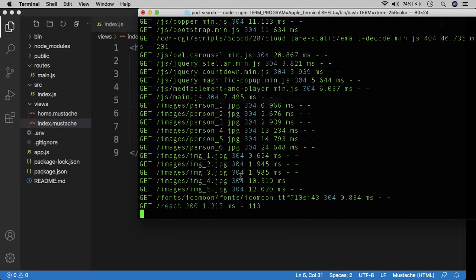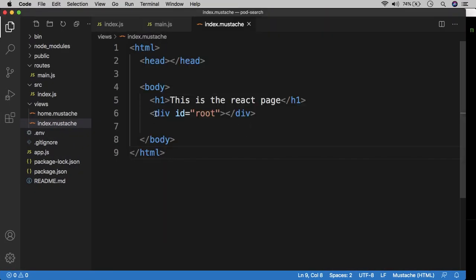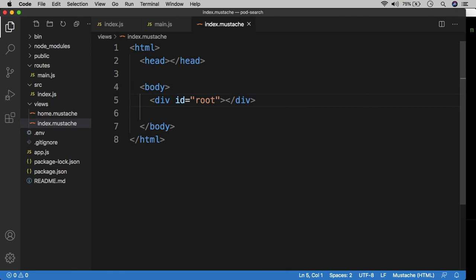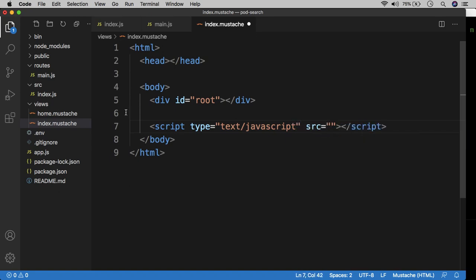So now the question is, how do we get the root here to actually render this React code? So I'm going to get rid of this. What we need to do next in order to make that happen is import the React code, which is just going to be a JavaScript file, and that's it. This is going to be a script of type text/JavaScript. I'm going to import it. The problem is we can't import this directly, unfortunately. We have to import a compiled version. So the question then becomes, where do we actually import this from?